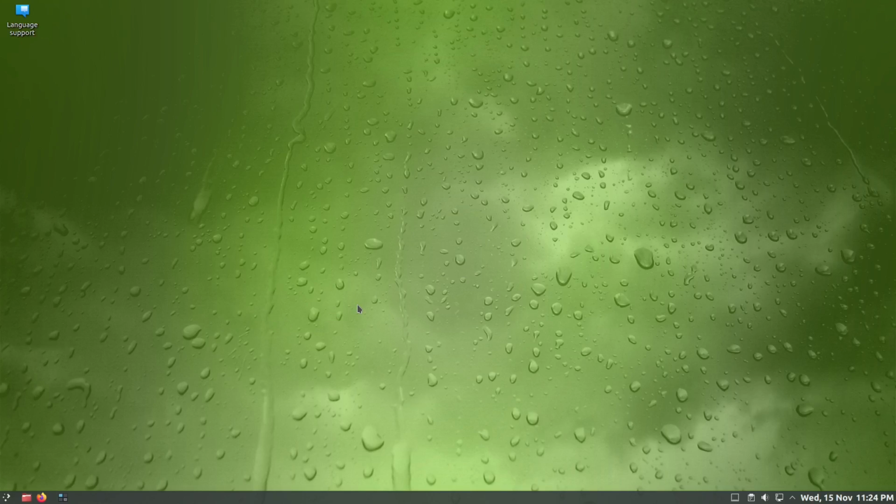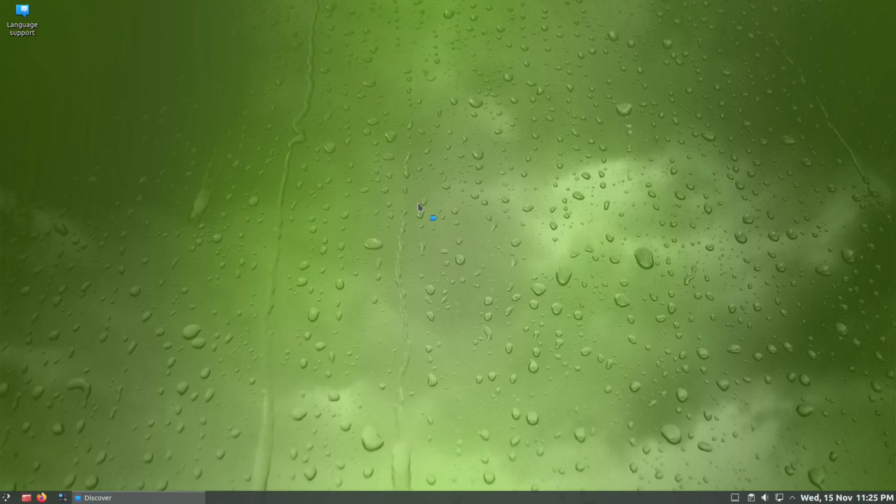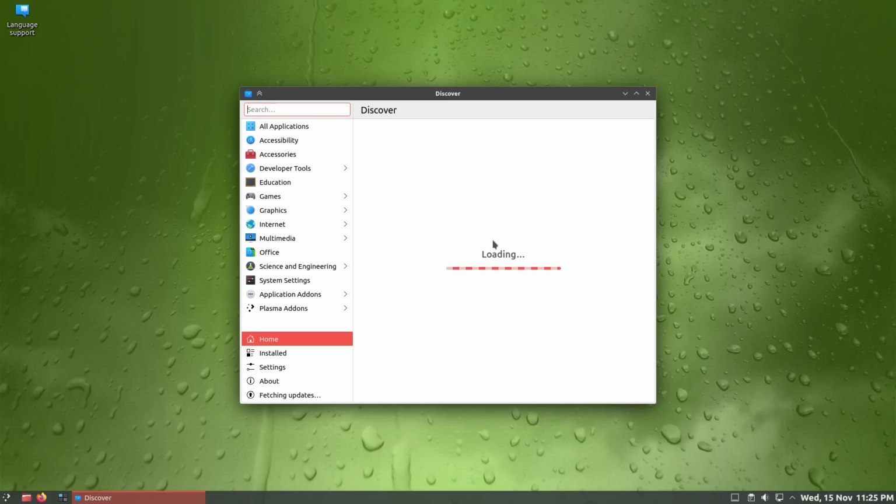Now they advertise themselves as a system where users who install it on their hardware almost never need to go to the terminal. They have the opportunity to administer their system only with the graphical interface, which is pretty awesome. Let's go to Discover, their software center. It's going to take a few seconds to load the first time.